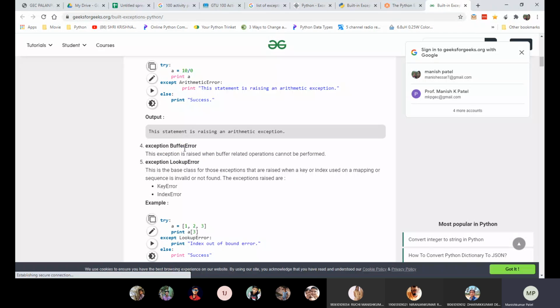Okay. So this is called buffer error. This is the exception raised when buffer related operations cannot be performed. Okay, so just now we have seen the use of buffer in reading and writing the file. So if some buffer cannot operate, or we are not able to write something into the buffer, or the buffer is corrupted, something like that, then it will show the buffer error.